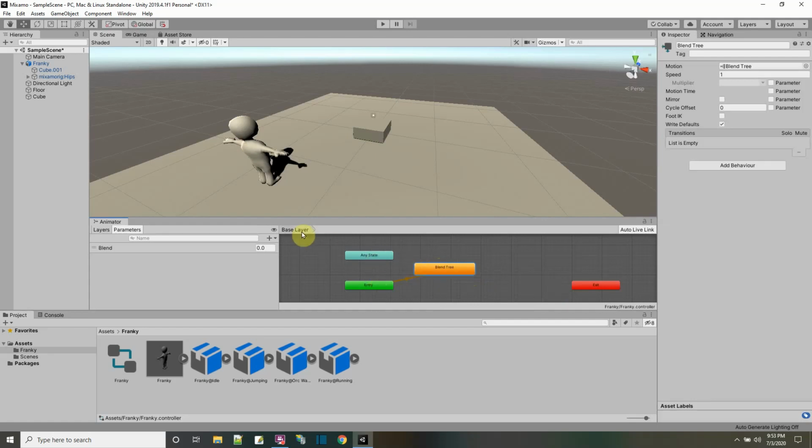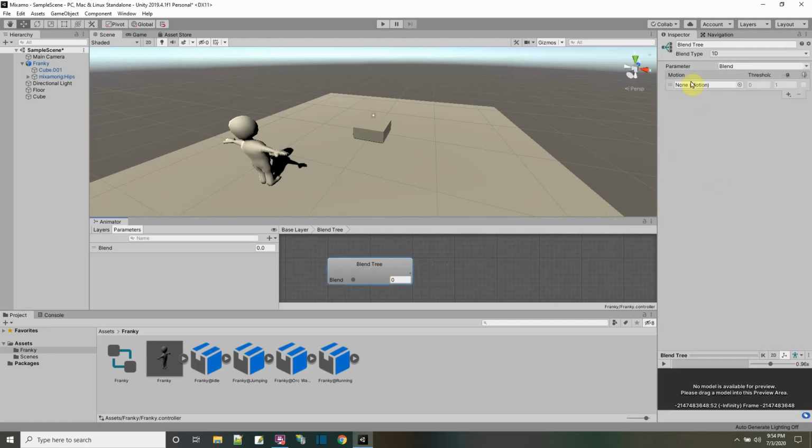Now this blend tree is an animation state, but to go inside the blend tree and set multiple animations for it, I just double click on it. And you can see right here, it says base layer blend tree. So now I'm looking at the blend tree. Remember, use the middle mouse button to move this around. And over here on the side, we have the ability to add motions. A motion is an animation. So we want to add 1, 2, 3. We want to add at least 3. So I'm going to say add motion.